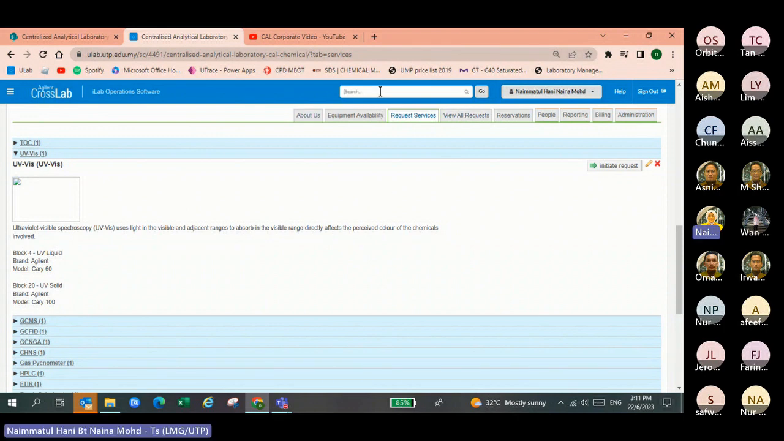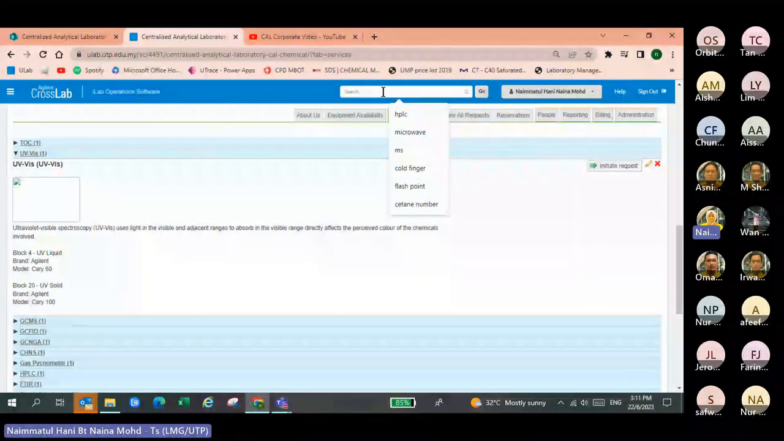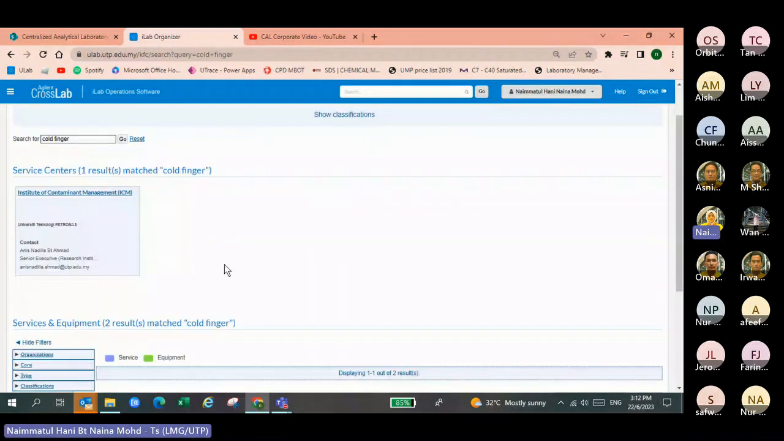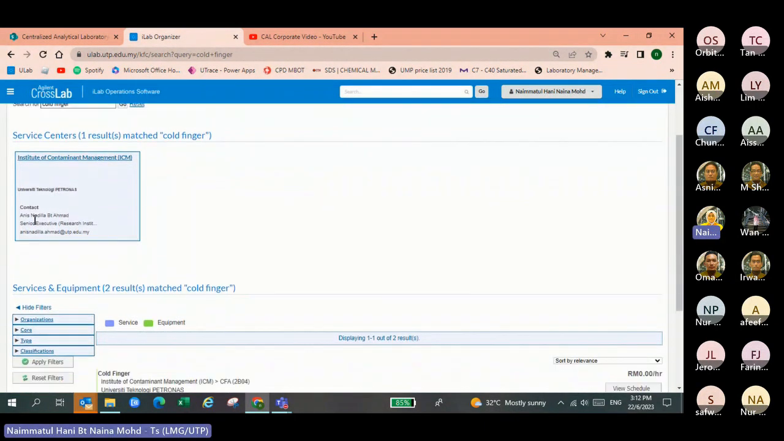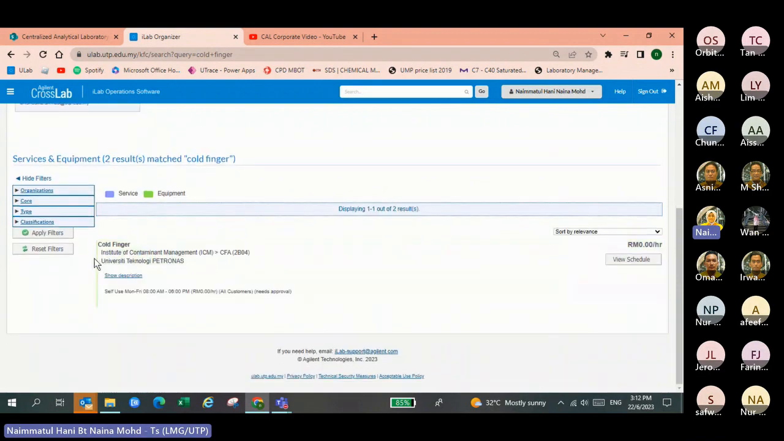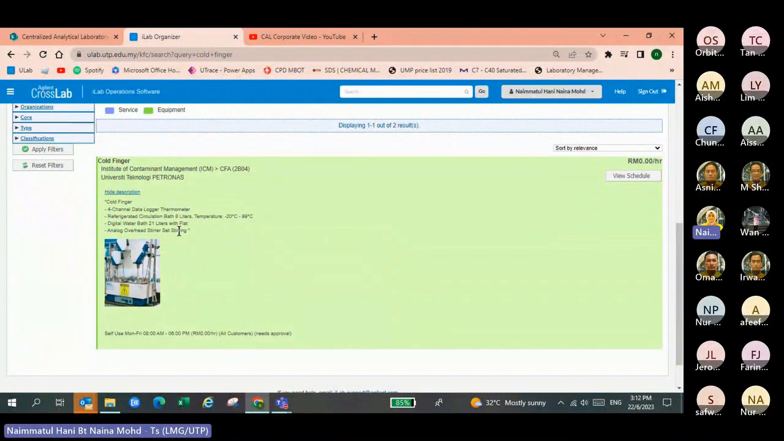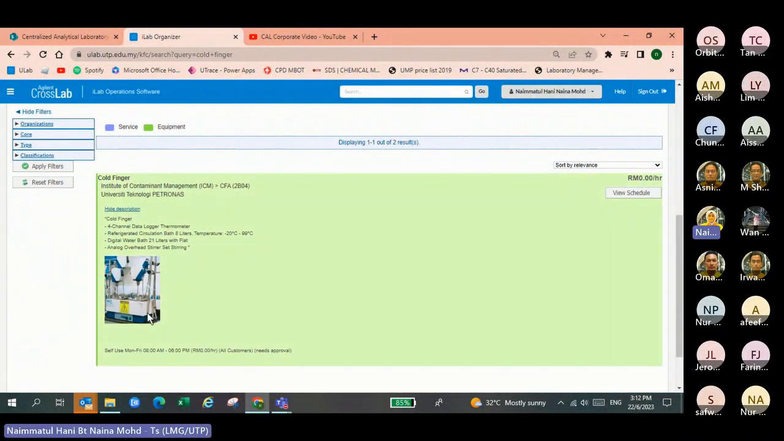All right. And this function up here, as you can see, is a search function. The purpose is if you want to see if there is any equipment, if you're not sure whether UTP has it or not, you can just search. This is some of what I searched previously. When you search, it will show like here. That means this equipment is available in the research center. You can click and see the image of the equipment and the description. This equipment is subject to approval by the research group, because this one is under ICM.